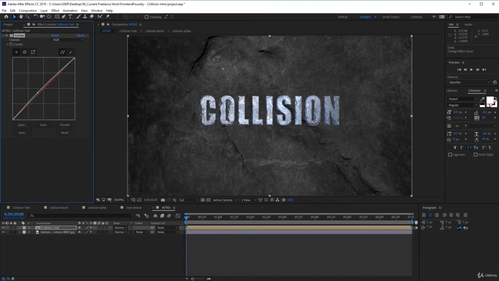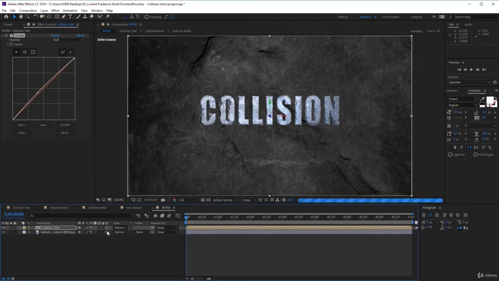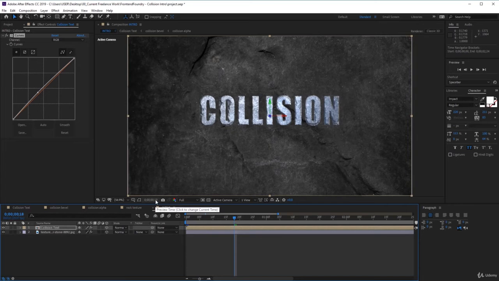Excellent. So now that you've done that, let's go ahead and click on the cube icon on both of our layers to make them a 3D layer. And we're just going to move into our timeline, just zoom into our timeline like so. And we want to move up to the 18th frame over here.